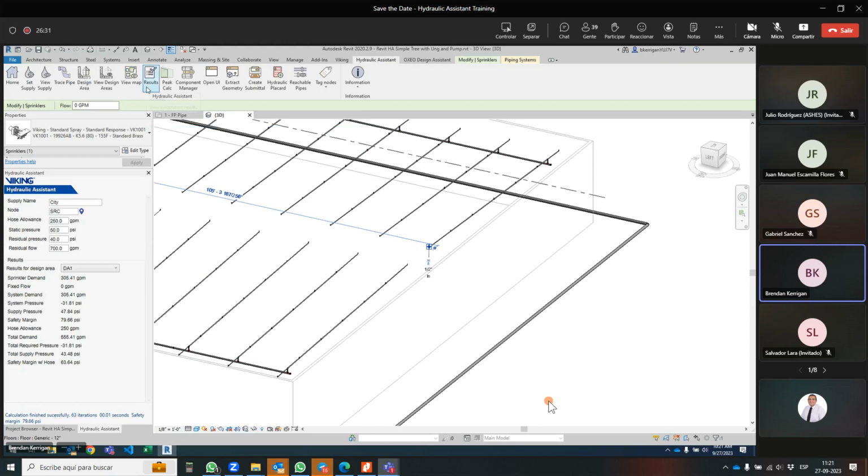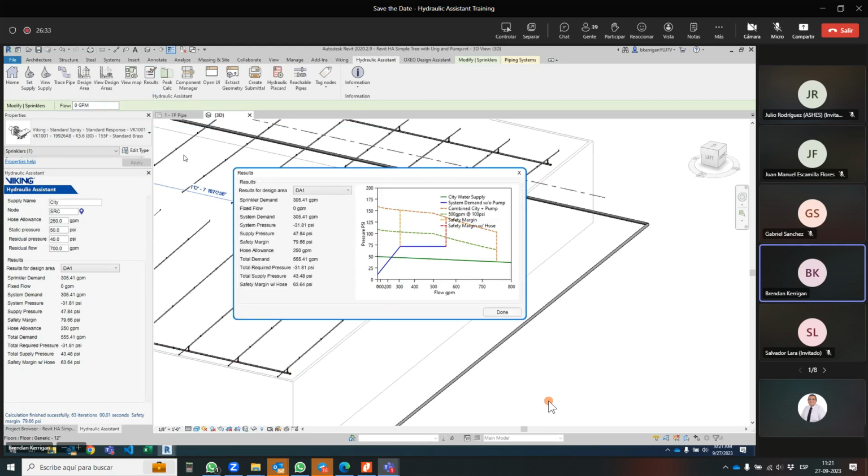Another thing you can do is click on the results button, and that's just going to pop up your numerical results on the left-hand side here, as well as a nice little graph for you. So your solid green line is going to be your city supply. Your solid blue line is going to be your system demand. I did have a pump on this system, so you can see I have a 500 gallon per minute, 100 PSI pump. So this dashed green line is my pump curve, and then I do have a combined curve above that.